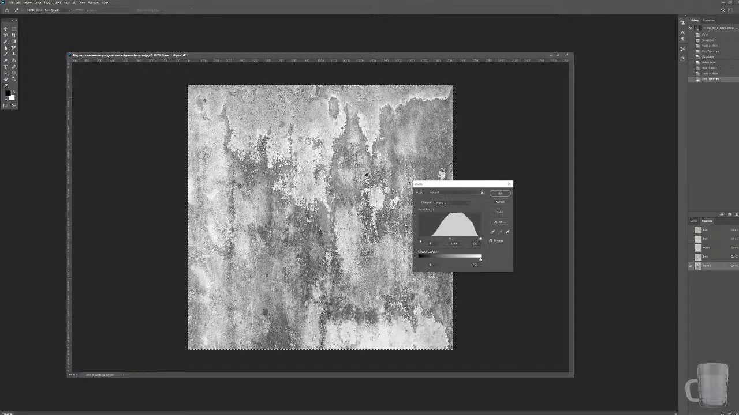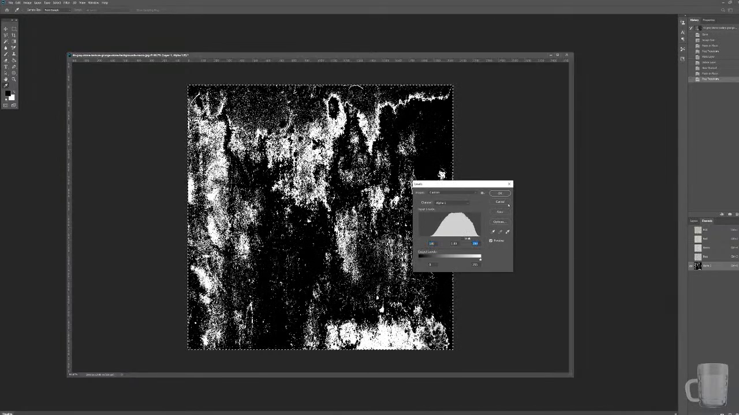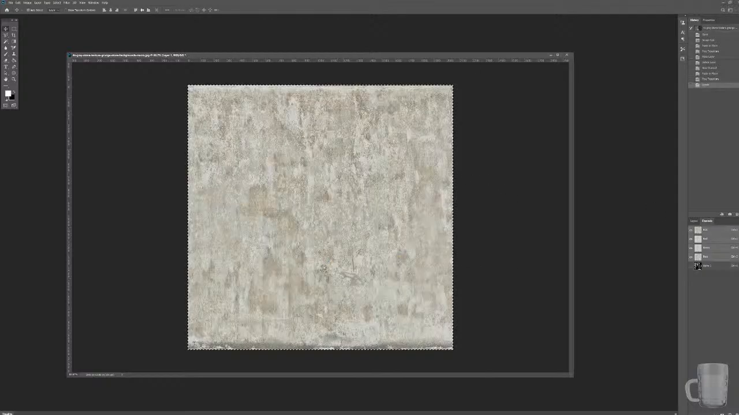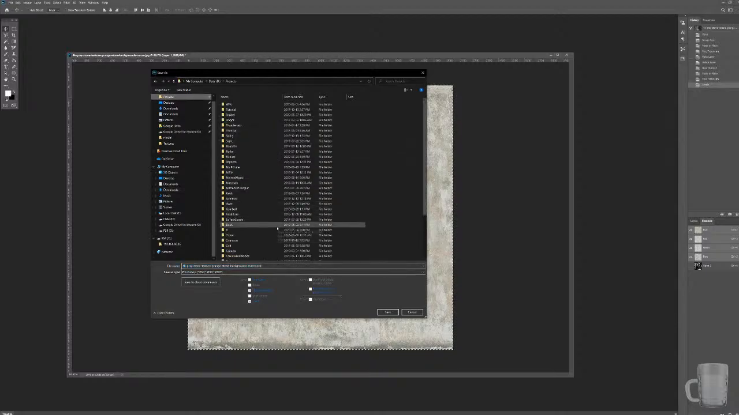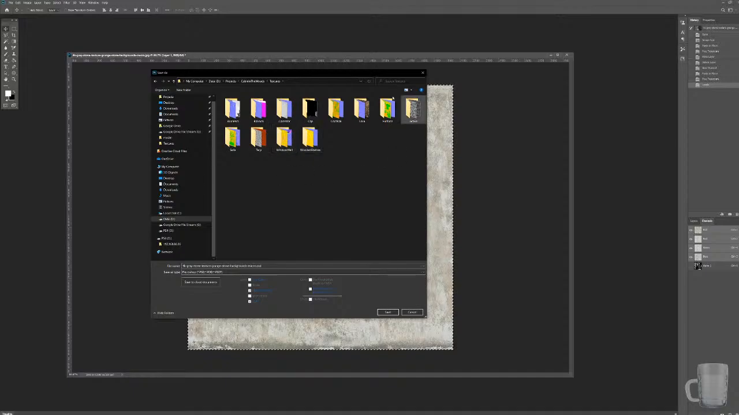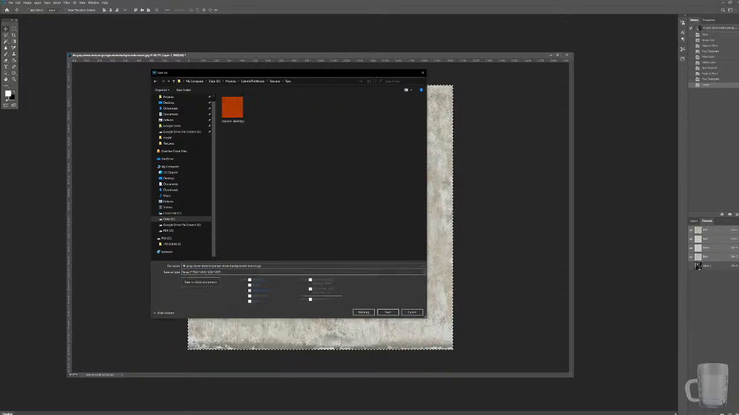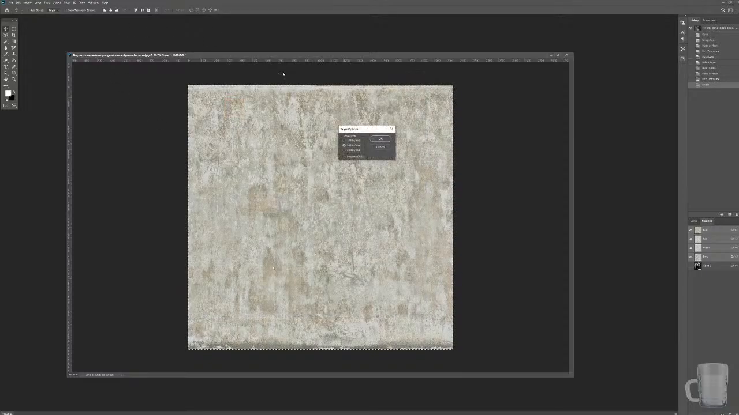I'm going to go to my levels here, and I'm just going to bring up the blacks and the whites a little bit. I want just a little higher contrast, like so. So let's save this. We're going to go to Projects, Cabin in the Woods, Textures, and this is going to go into my tarpaulin folder. This is going to be a Targa with that separate alpha channel, and I'm going to call it Grunge. We'll try and use the English spelling. There we are, Grunge, and I need this to be 32-bit with that alpha channel.